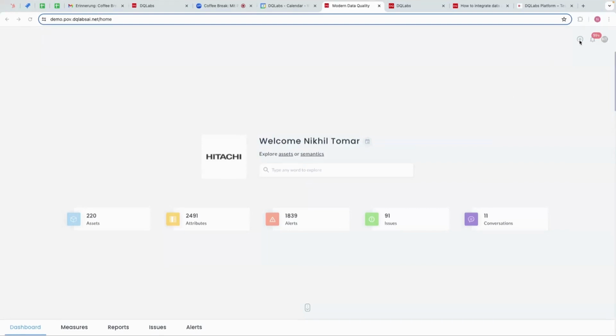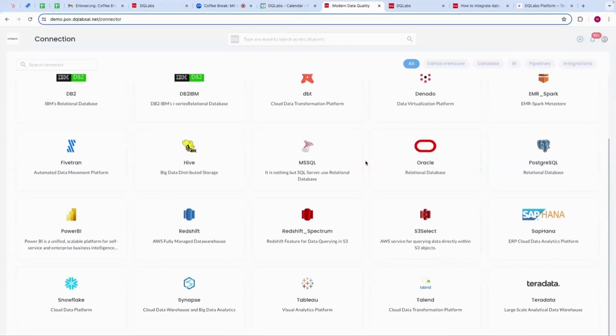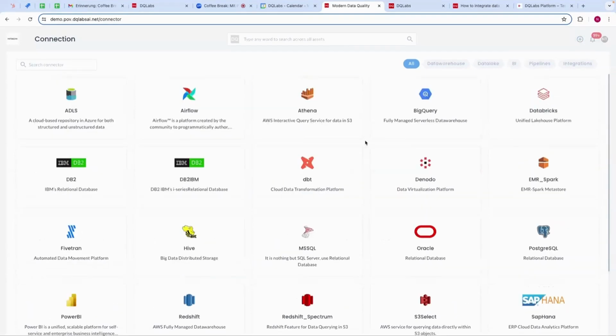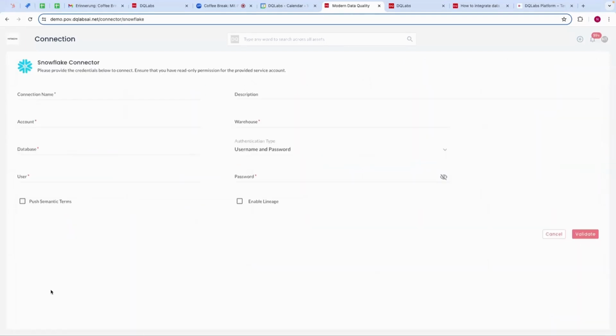So if I just click on this plus icon from the top right corner, this will show me a subset of all the connectors that you can connect with. So these are the data warehouses, data sources. You can connect your data source here. And now, for example, if I want to connect with Snowflake, I'll just go ahead and click on Snowflake, and all I need to put is I can name my connection, put the account ID, select the warehouse, select the database, authentication type. It can be username and password or key-based authentication.